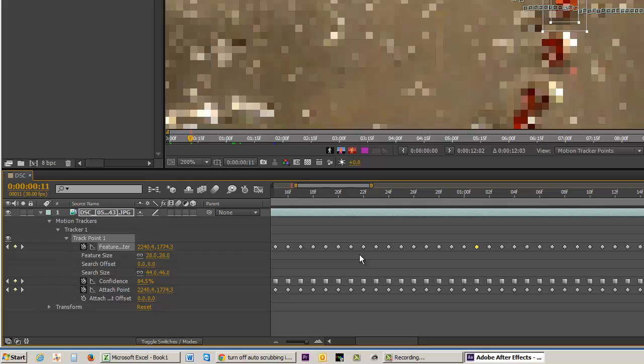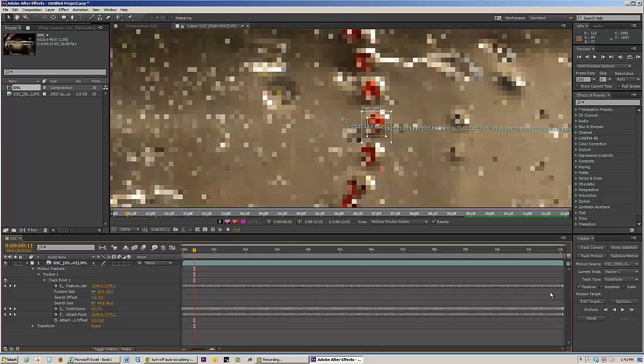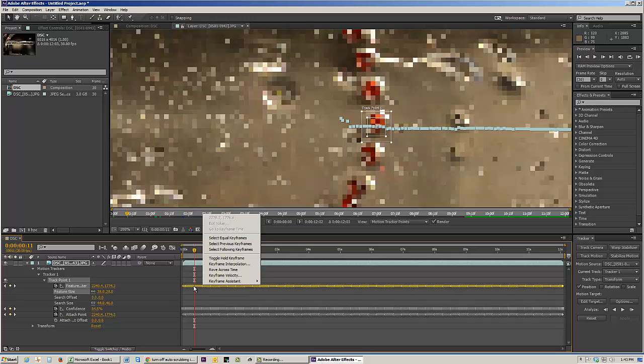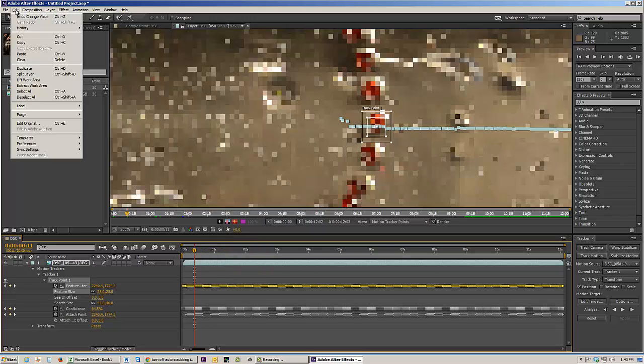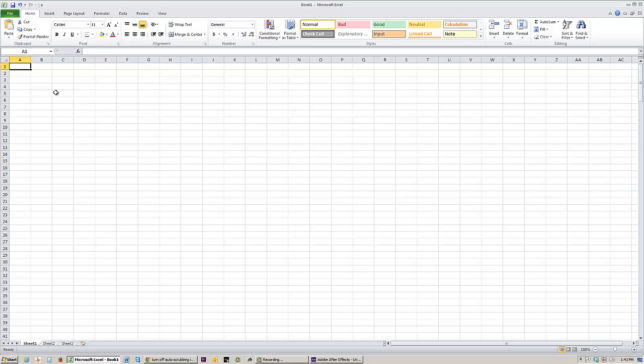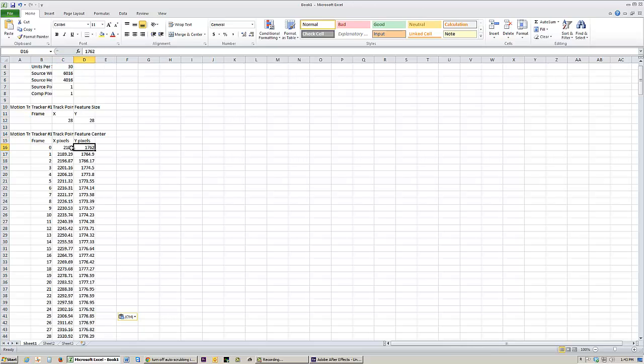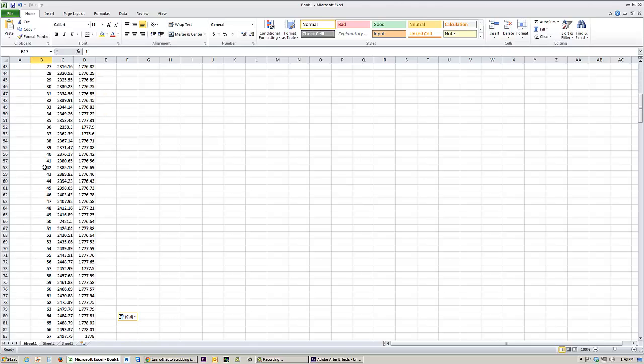And there is an easy way to do this. If I zoom back out on my timeline by hitting the minus key, I can drag a box all the way around all those little diamonds. That's copying all of the X and Y positions for the entire track. Then I go up to edit, copy. Now I can go over to Microsoft Excel and do Control V to paste, and there it is. I've got the number of pixels in X and Y for every frame of the video.